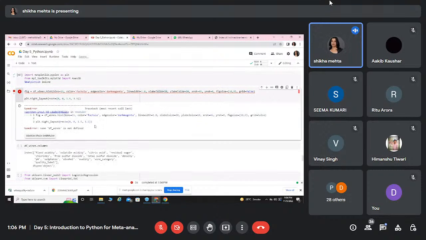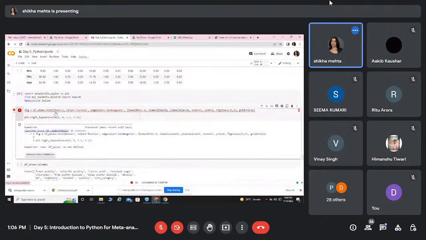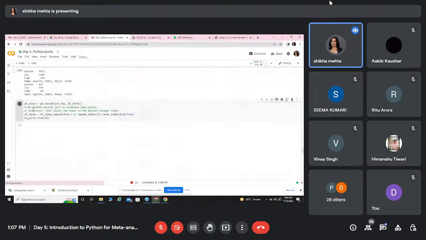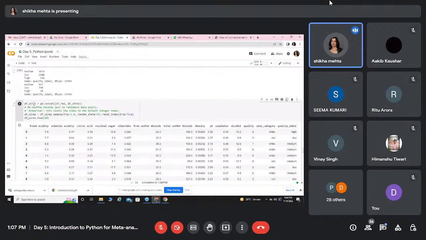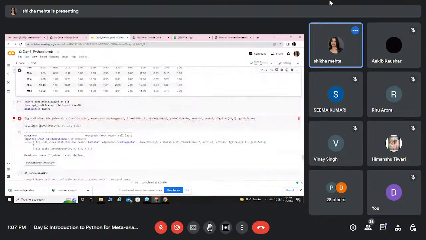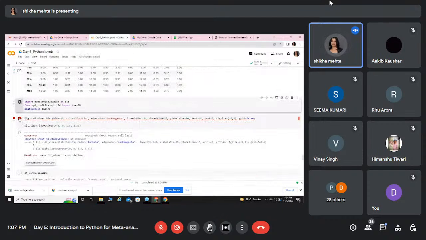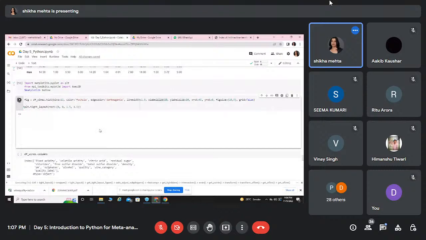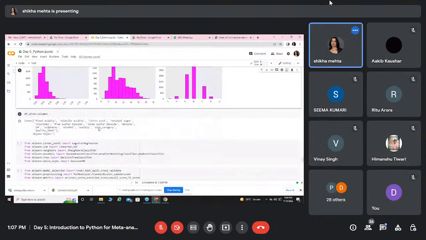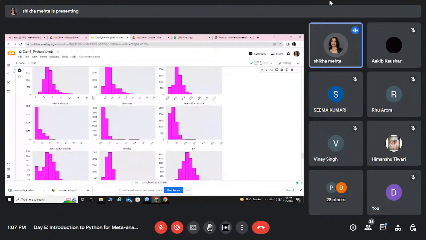Oh, this is left. df underscore wines. Okay, something is left to be executed. Oh, we have not executed this. That's why it is not able to read the df underscore wines. Okay, so we are able to, and from these histograms we can get the information whatever we want.